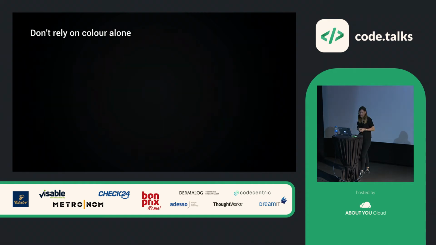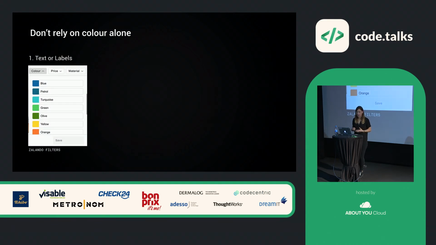I will list that later. What can you do instead? Always support color with a label or some text telling what that color is, or any material that you need to show. For example, between the blue, the petrol, and the turquoise, there is very little difference, to be honest. What kind of difference is that, right?